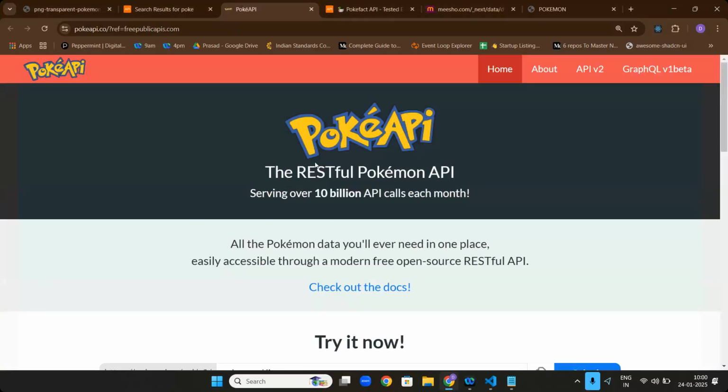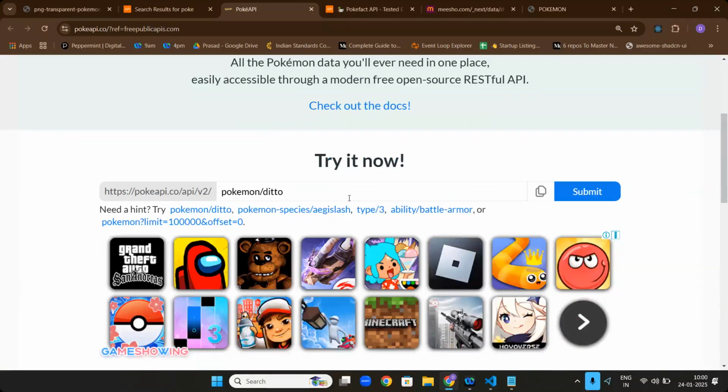Sir, go to this PokeAPI website. They are saying they will give Pokemon details. Okay, let me check it. If you wanted any Pokemon details, first you should get the website documentation. Now they are saying it directly: pokeapi.co/api/v2. If you want to check Ditto, which is a Pokemon name, you need to try here: pokemon/ditto.